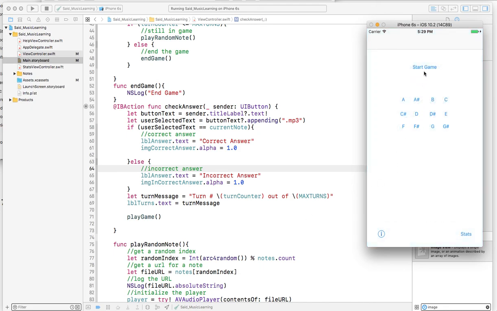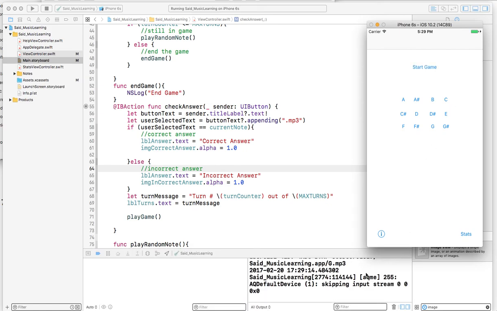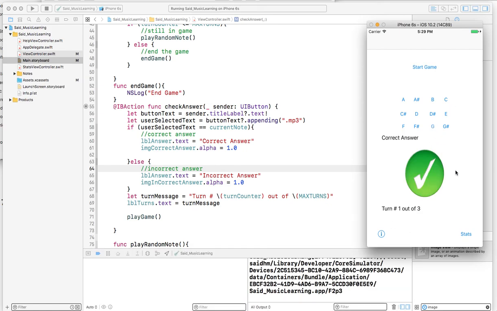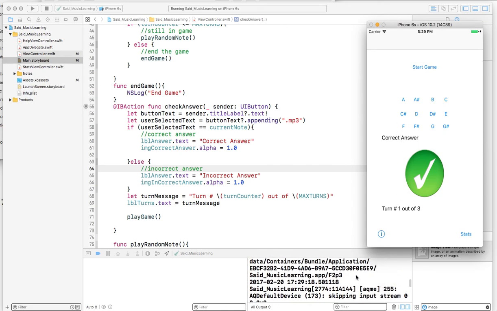So we start by playing the game. So we got a G, so let's answer G. So we got a correct answer. I probably need to make those in the middle, and then I got another one quickly. I didn't even get a chance to see it, and I got the second one. So let's do an incorrect answer.